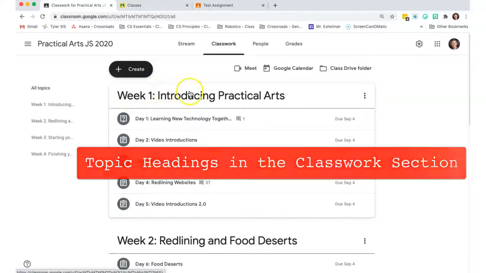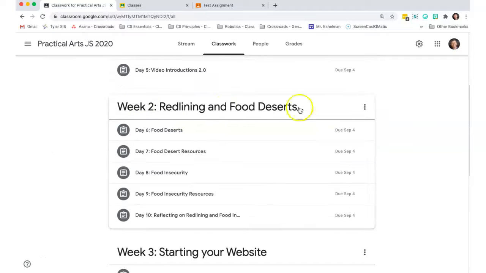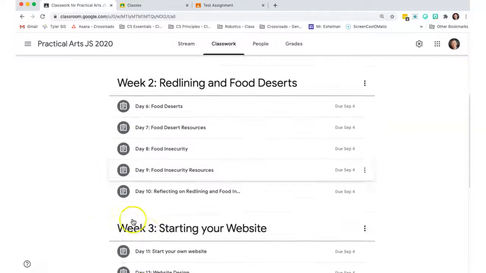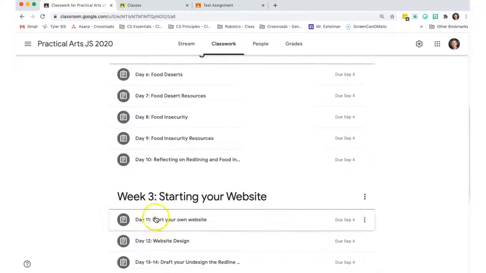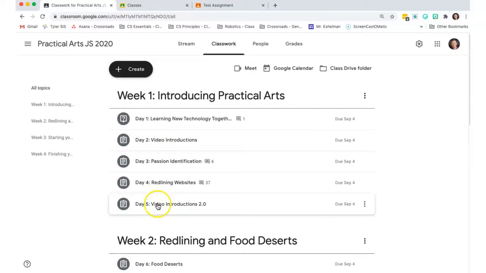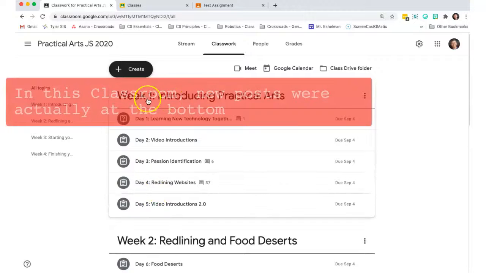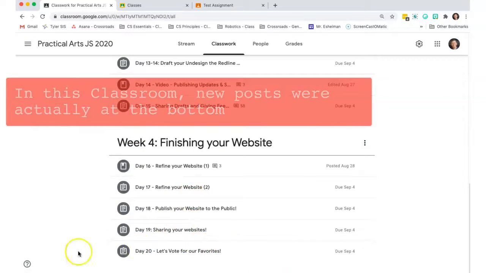I try to keep my classwork section very organized. I will use topics that show up as headings to stay organized. The topics might say what week the work was assigned, or sometimes they might be for a longer project or a subject. Under the topics will be posted assignments or materials. Usually they will be assignments. Almost all of the time the new assignments will be at the top of the classwork section, and the older assignments will be at the bottom.